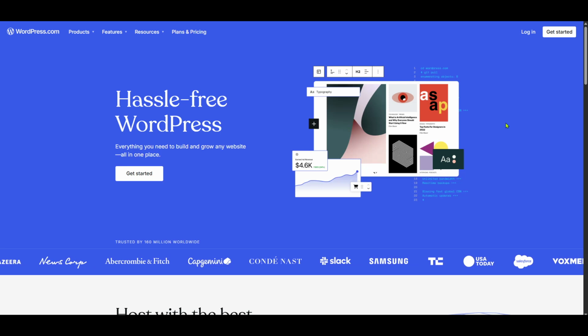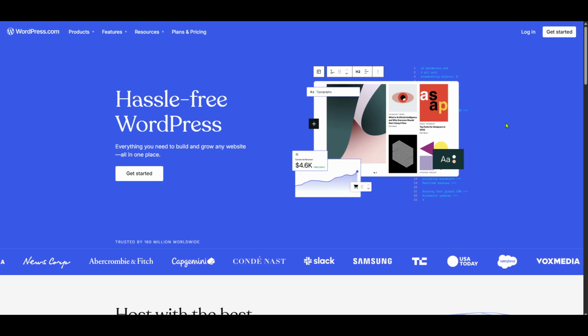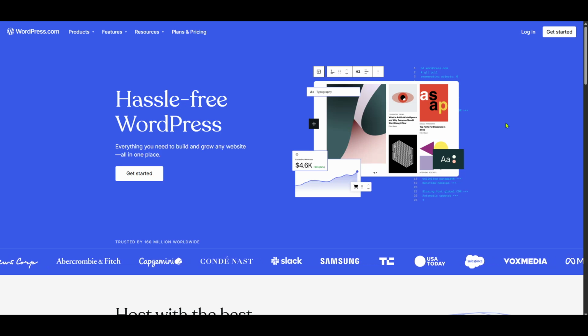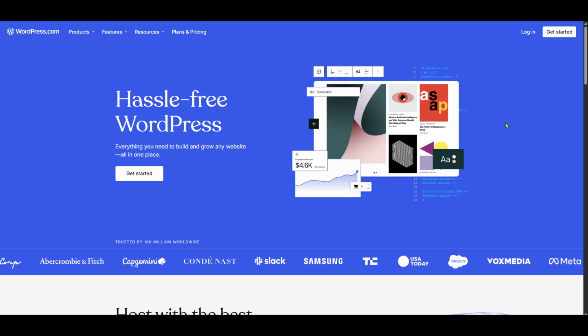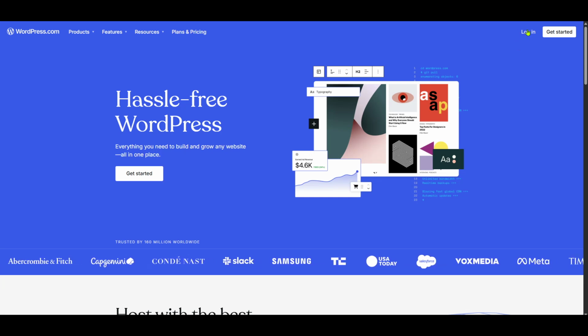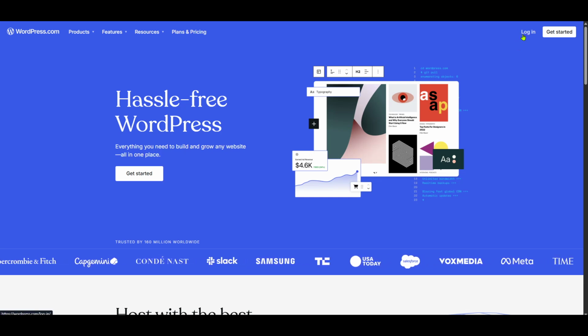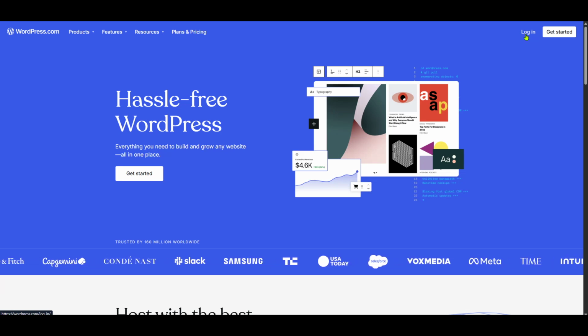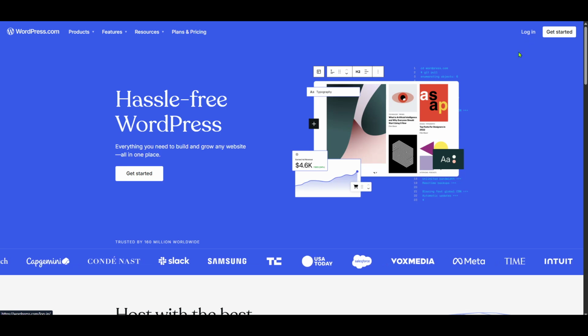First, you're going to want to head over to wordpress.com. This is where it all begins, and you'll need to log in to access your site's dashboard. If you're not already logged in, don't worry. Just click on Log In at the top right corner. Enter your credentials and press Enter to gain access to the control center of your WordPress activities.